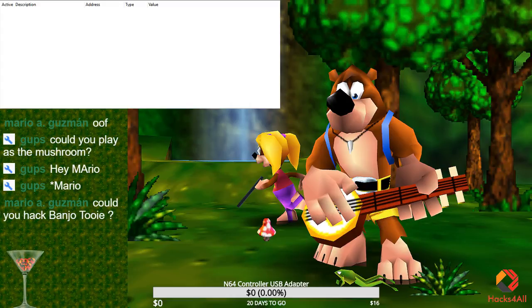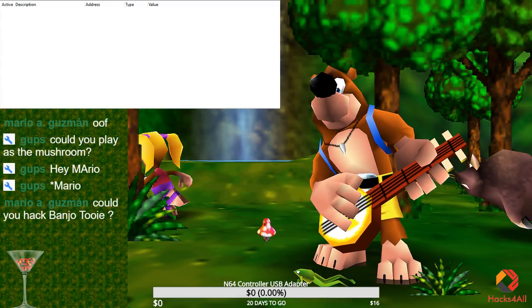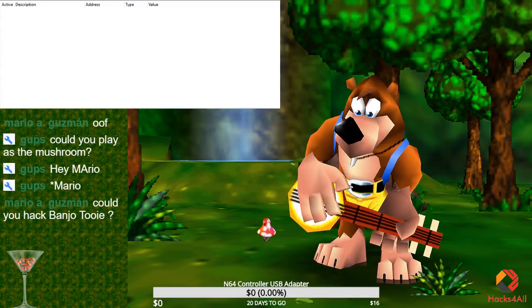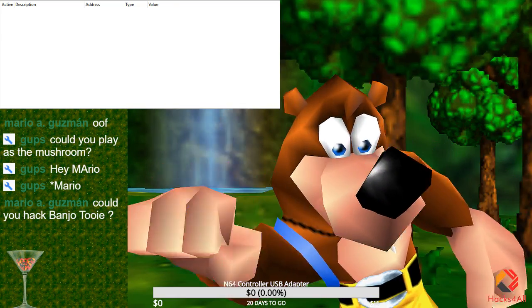Hack Banjo-Kazooie? I probably could, but I haven't started doing that yet. But I probably could hack Banjo-Kazooie as well.